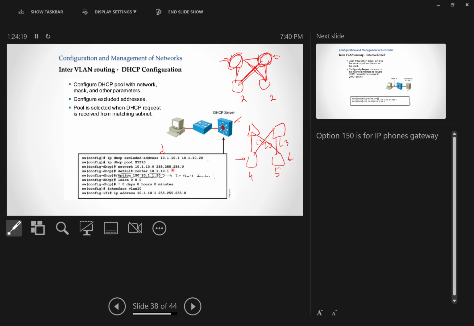So if this is the gateway, I cannot give this address. That's why there is this IP DHCP excluded address command. Okay? In this case, I'm excluding 2 addresses, the 10.1.10.1 and the 10.1.10.20. Neither one of them will be given. Okay? This is important because I cannot give a host an IP address that this device already has in one of its interfaces, and that is going to be the gateway. Okay, so basically these three things.